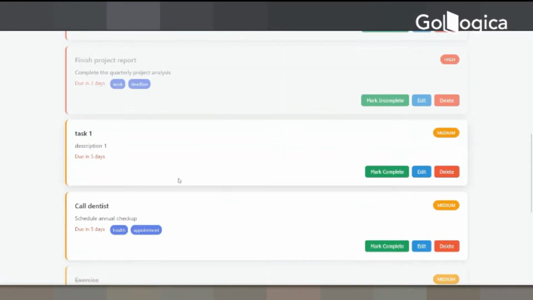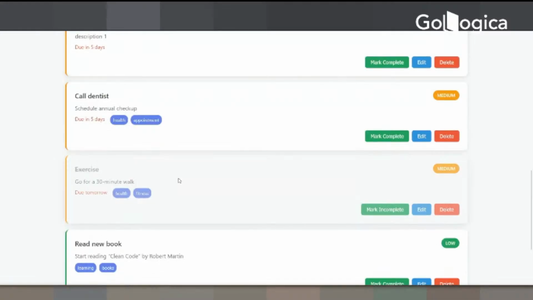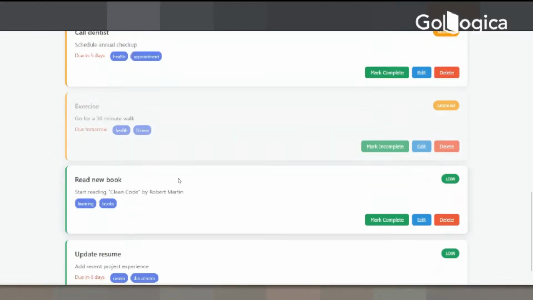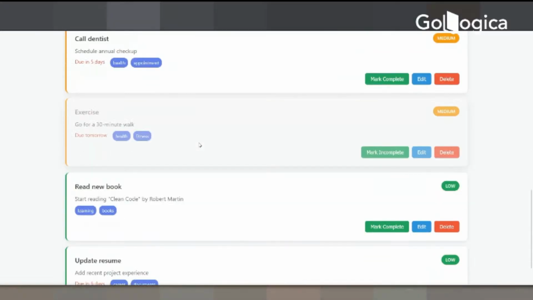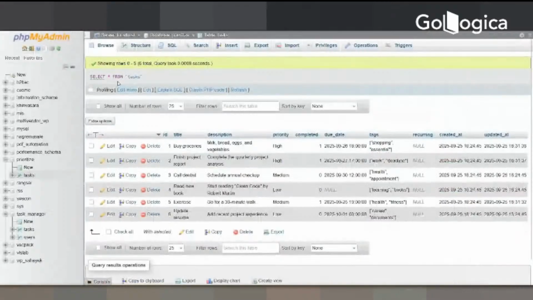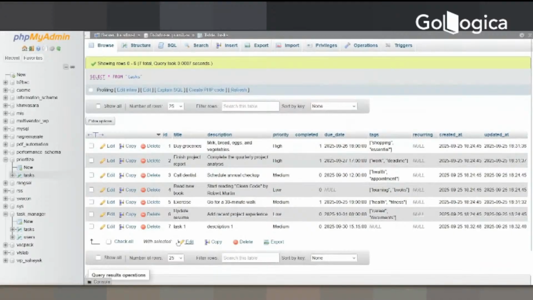Or are the tasks sorted? Okay, tasks are not sorted in a specific manner. I guess they are sorted based on the status. Did it add a new task? Let's refresh. Yeah, task one. Okay, so it has done that.